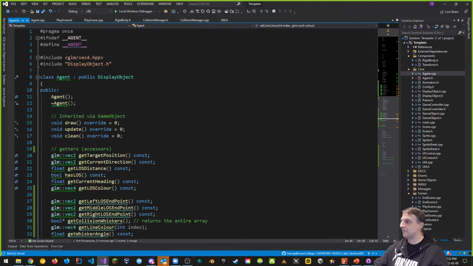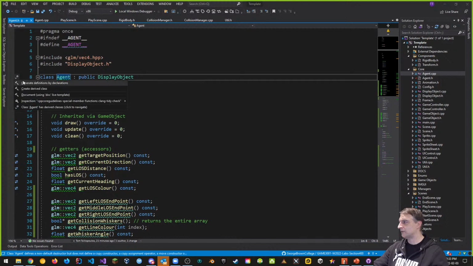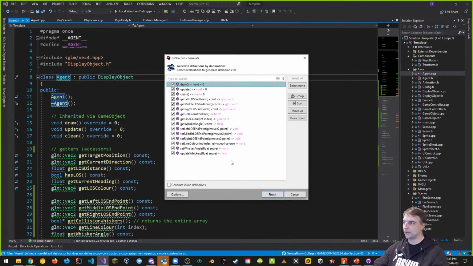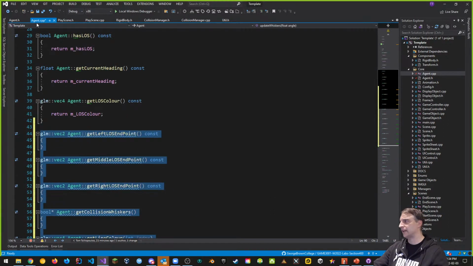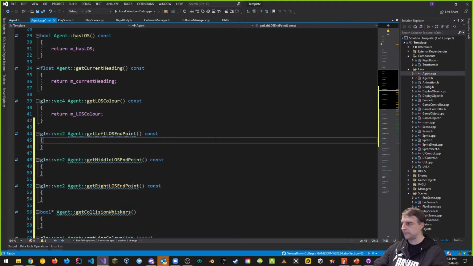All right, and then what I want to do is go up to agent and click on this little option, which gives me generate definitions by declarations. There's other ways to do this with Visual Studio as well. I want to uncheck the draw, update, and clean methods. We're going to use the ReSharper generate code option. And then I'm going to generate all these functions here as an example by clicking finish. So it's going to generate all these functions in the agent.cpp. Thank you for those corrections, guys.